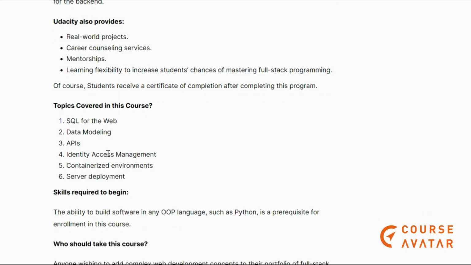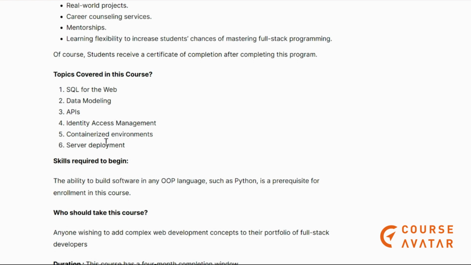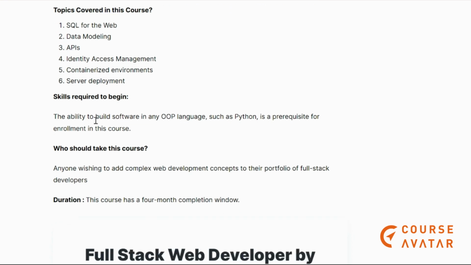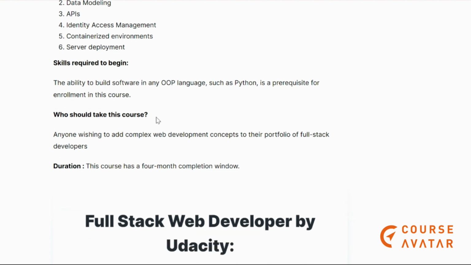This course covers the topics SQL for web, data modeling, APIs, identity and access management, and server deployment also. You just need a few skills to learn this course, like building software with any OOP language such as Python or Java or C.